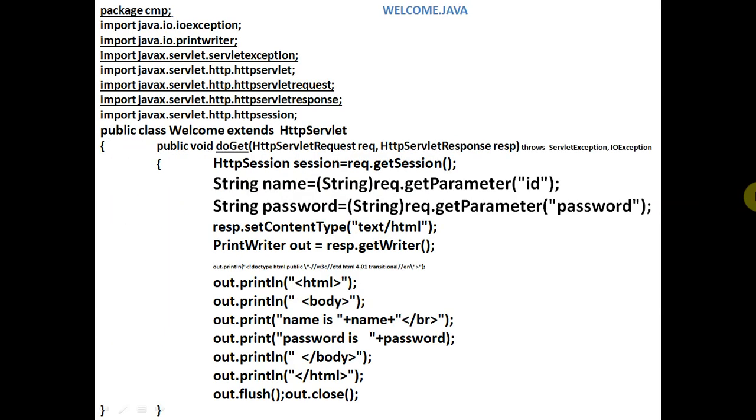So now see the get function. The get function has two arguments, one is HttpServletRequest REQ, its object, and the RESP, which is the object of HttpServletResponse. And we are throwing ServletException and IOException, because we will do input output programming as well as servlet programming. So that's why we are using here two exceptions.